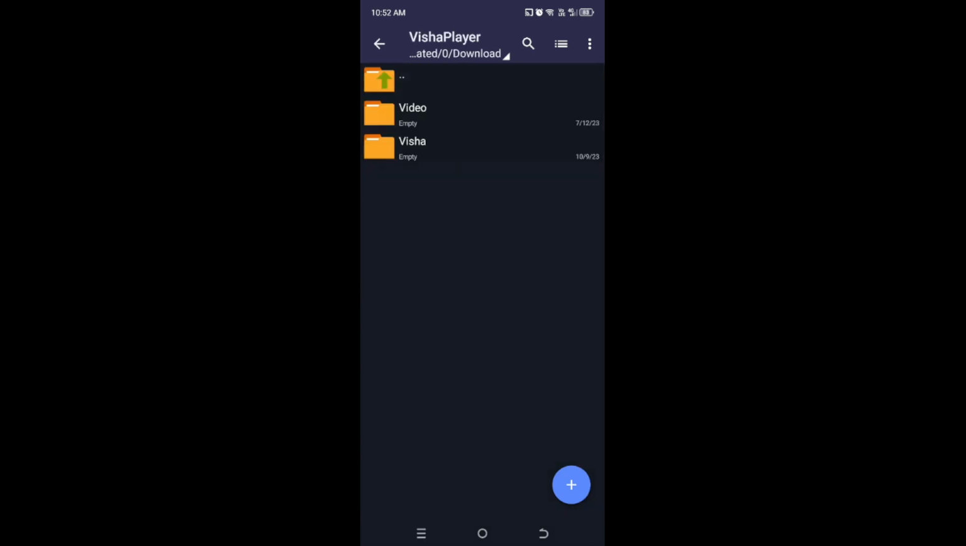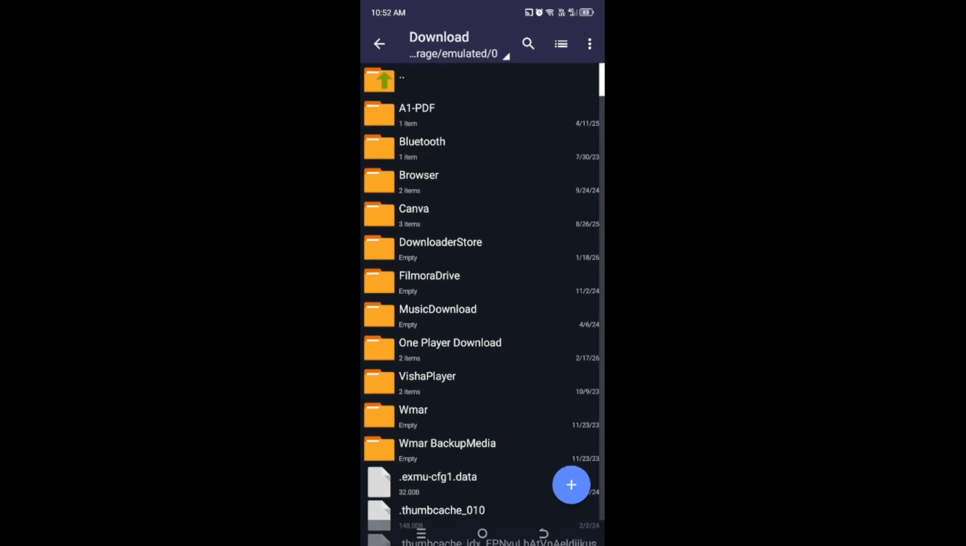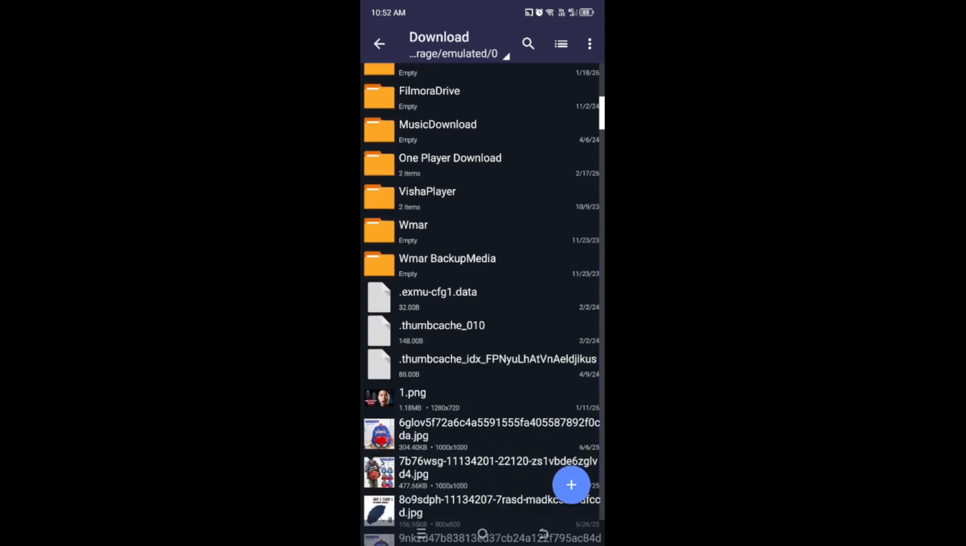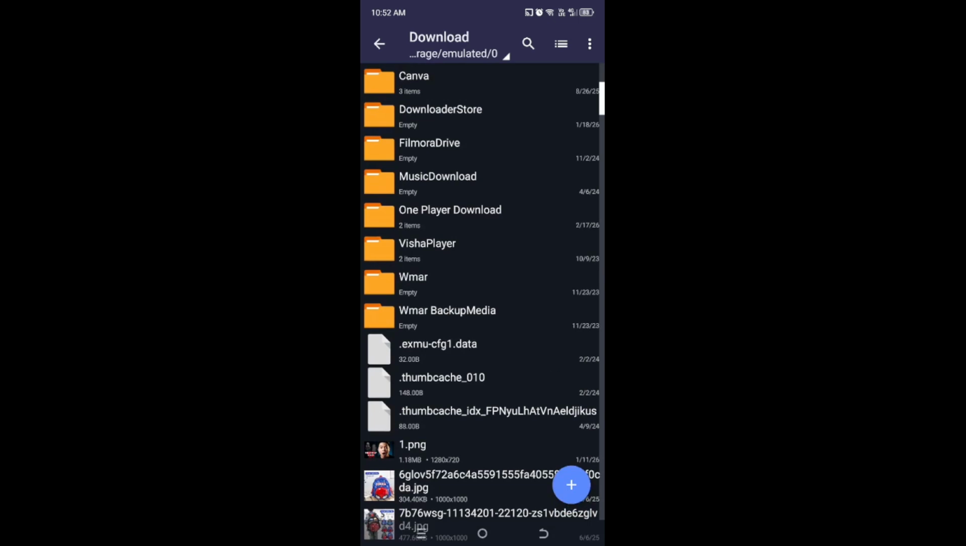Now test it by extracting a small archive or creating a new folder. If everything is set correctly, the operation should complete without any error. If you still see access is denied, double-check that you granted access to the exact storage location you're using. That's all you need to fix the access is denied problem in Zarchiver after the latest update.